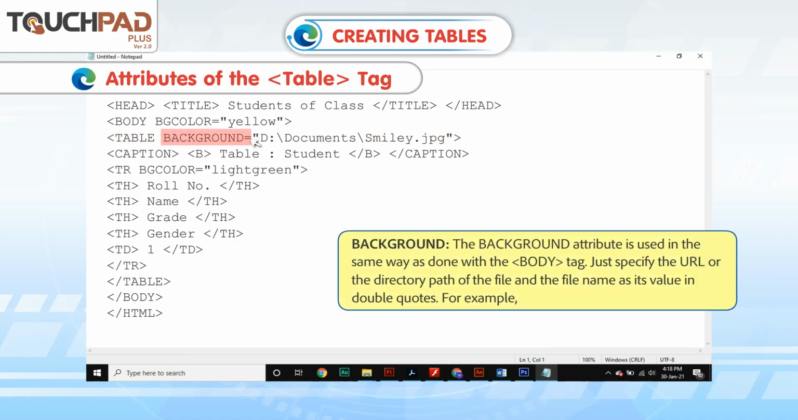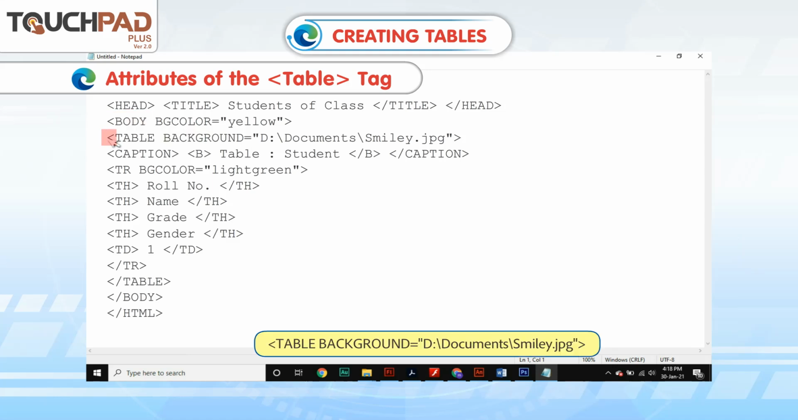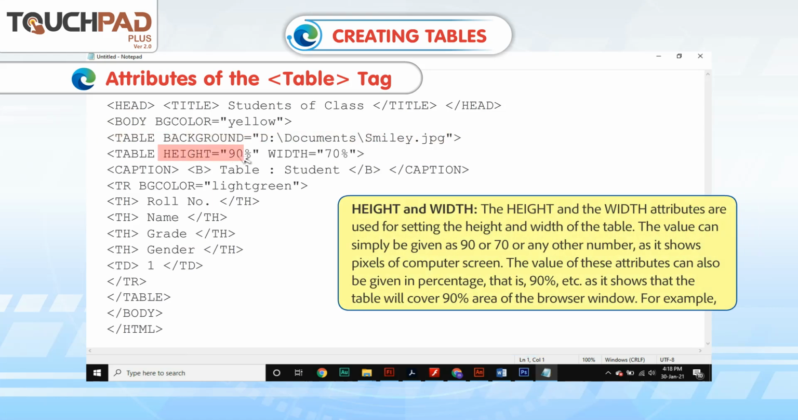Background. The background attribute is used in the same way as done with the body tag. Just specify the URL or the directory path of the file and the file name as its value in double quotes. For example, table background equal d:/documents/smiley.jpg in double quotes. Height and width. The height and the width attributes are used for setting the height and width of the table.